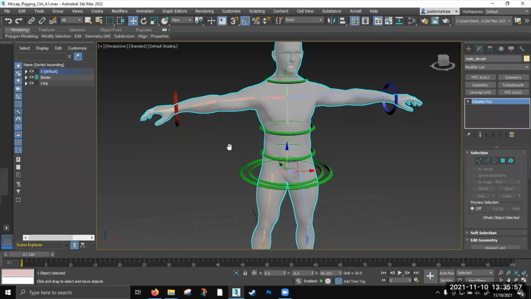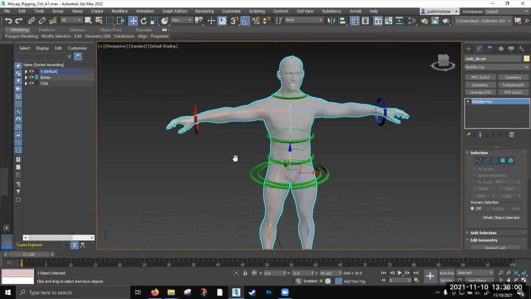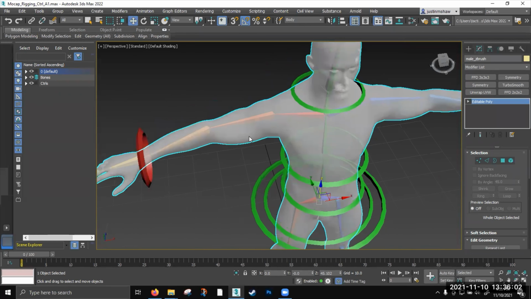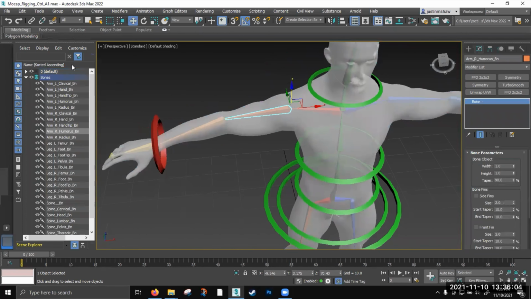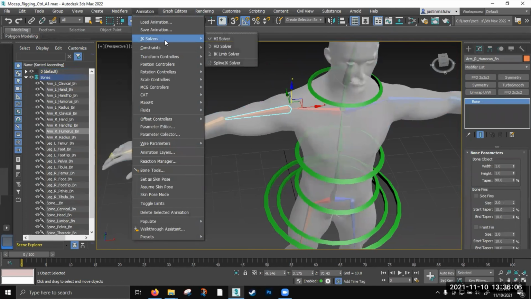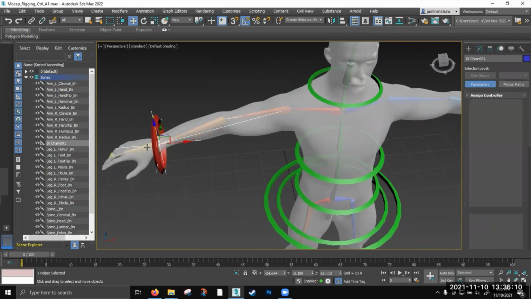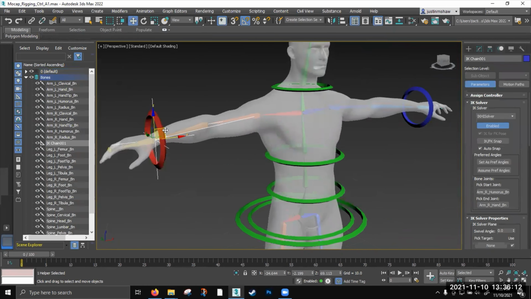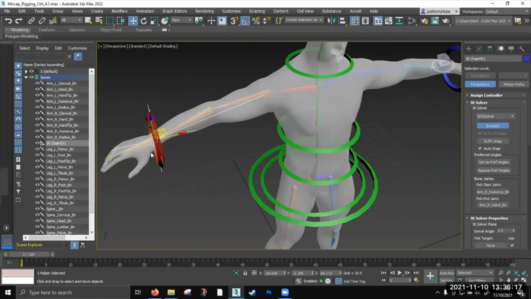And now I'm going to create IK chains. I'm just going to start here. I'm going to go to Animation, IK Constraints, History Independent Solver, and I'm going to go to the wrist. I'm going to click. And this will let me move my entire bones like this, but it won't let me adjust the wrist.